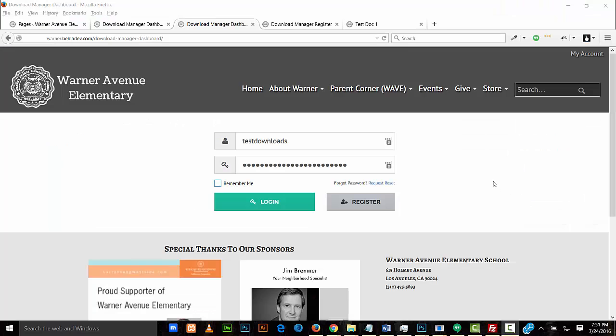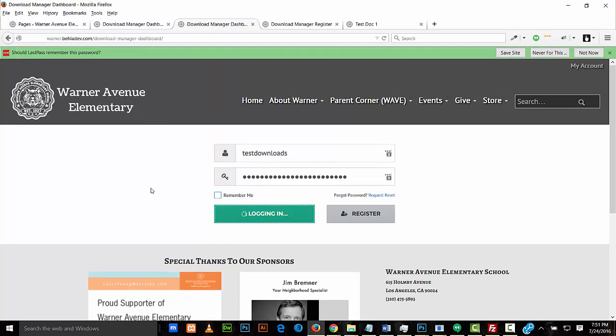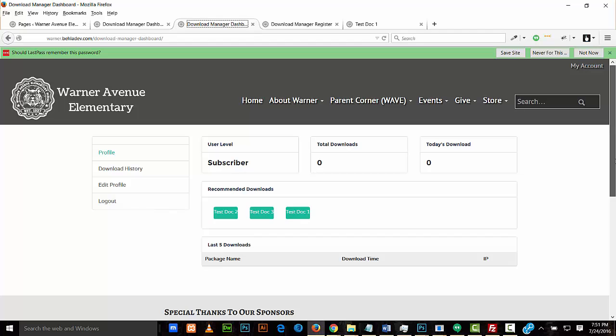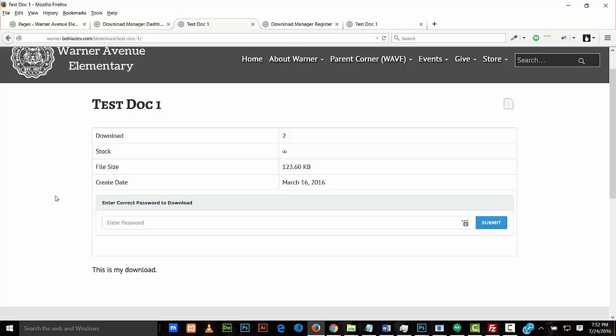So I've created a temporary username and password to test the plugin. So if I'm a person that's coming to the website, I would enter my username and password and log in. And there it takes you to the dashboard. And here the user can see what files are available to them. So for example, test document 1. So here we can see the button to download the file.